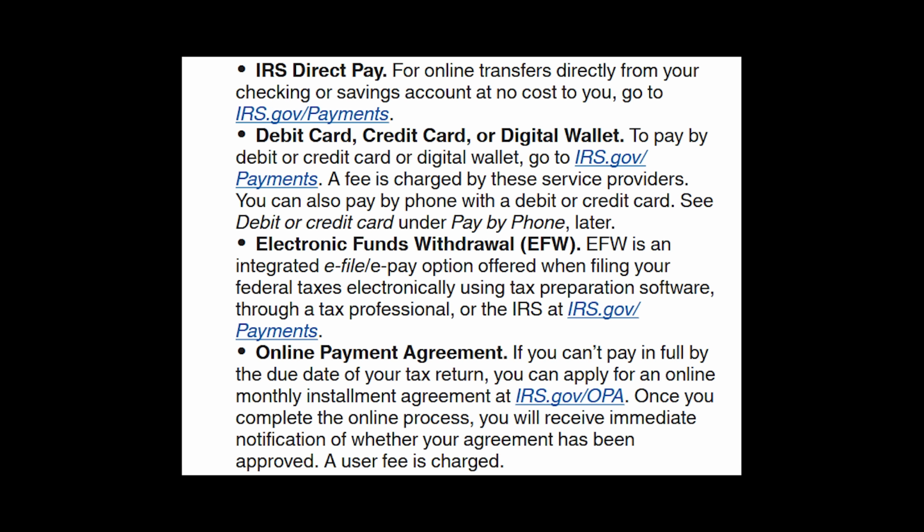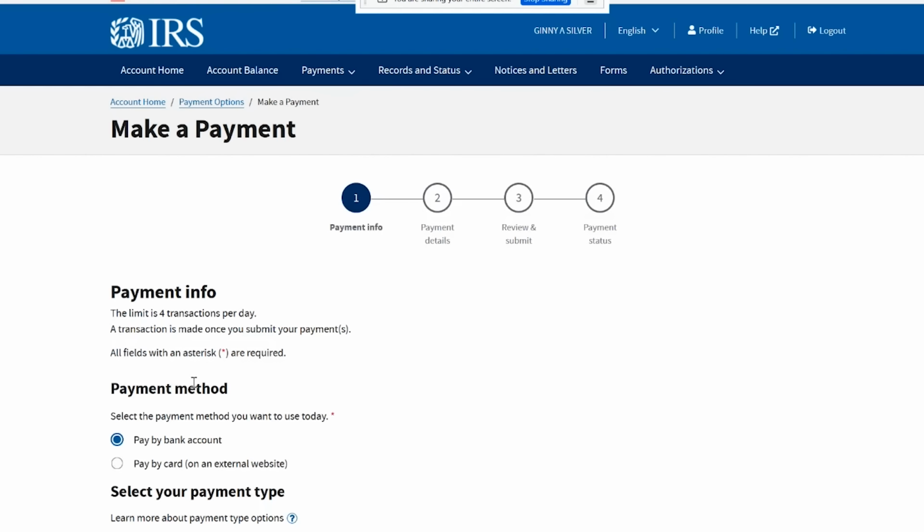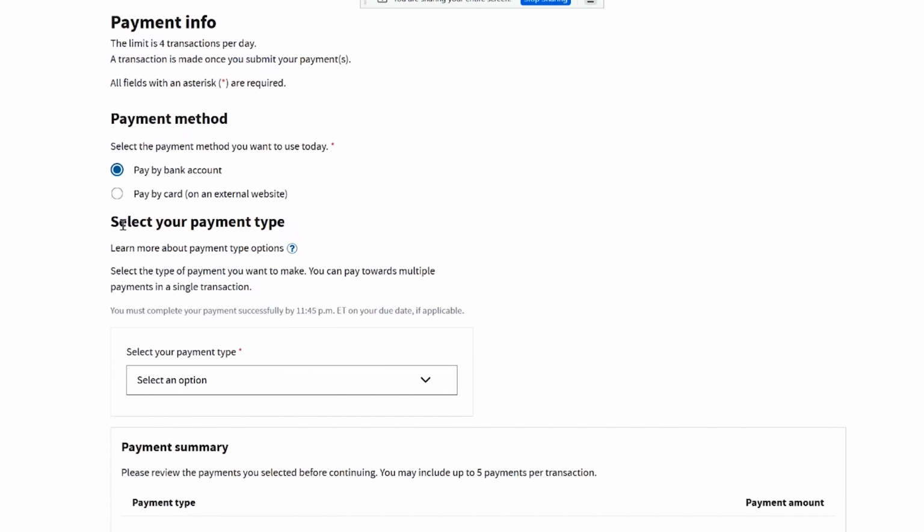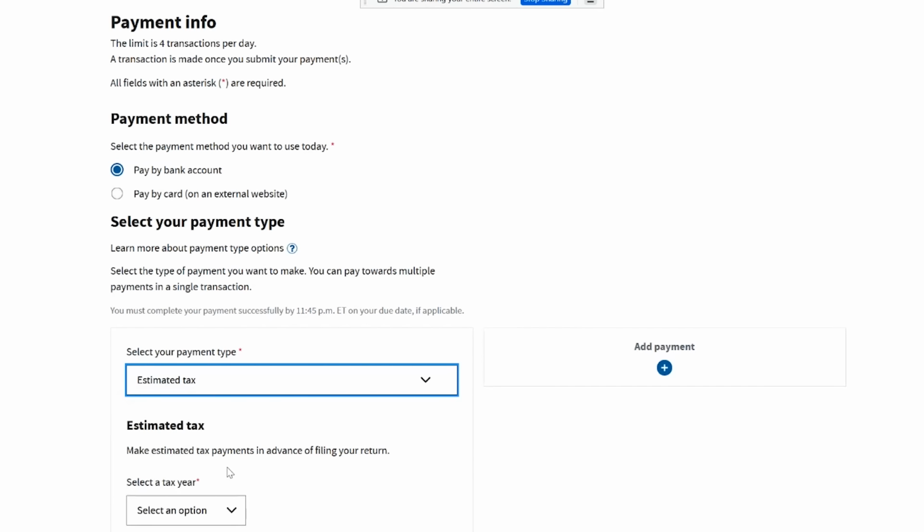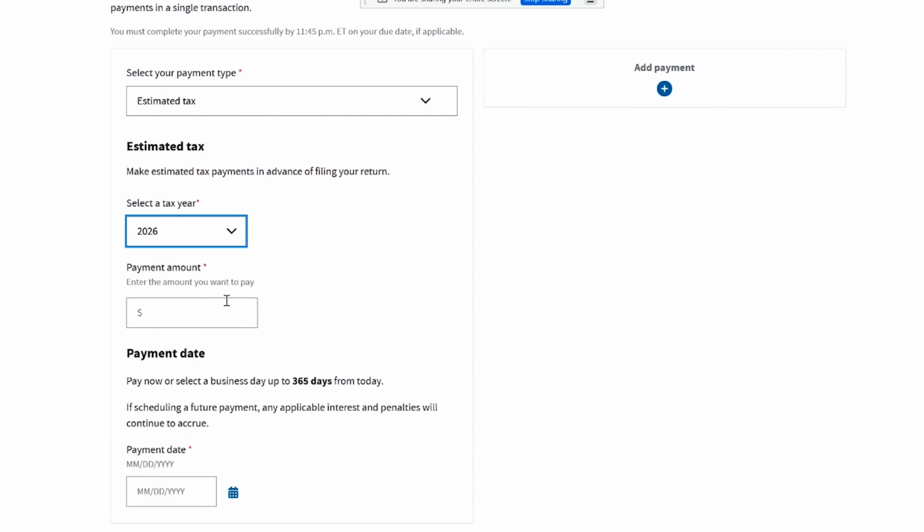So let's go over how to pay your estimated quarterly income taxes. Your first option is to utilize IRS Direct Pay. This is the easiest option and it is free. Go to the IRS Direct Pay page. Choose Reason for Payment, Estimated Tax. Next, you're going to apply the payment to the current tax year.